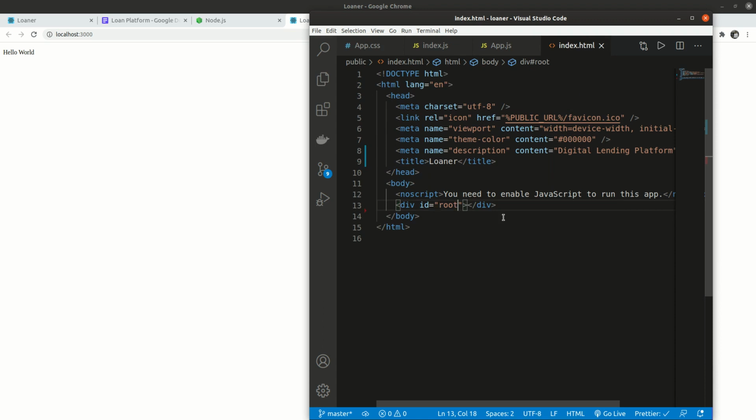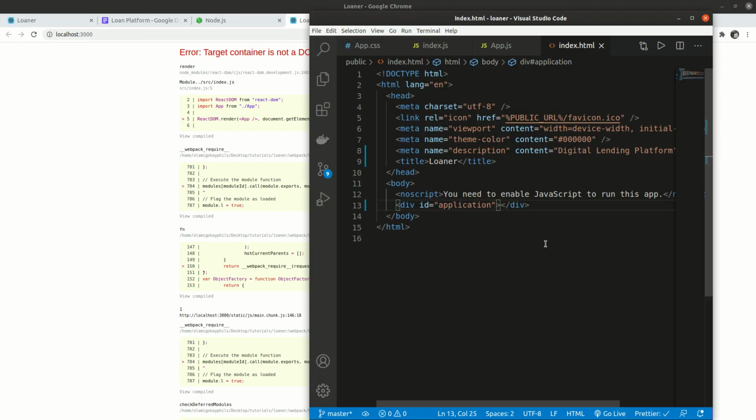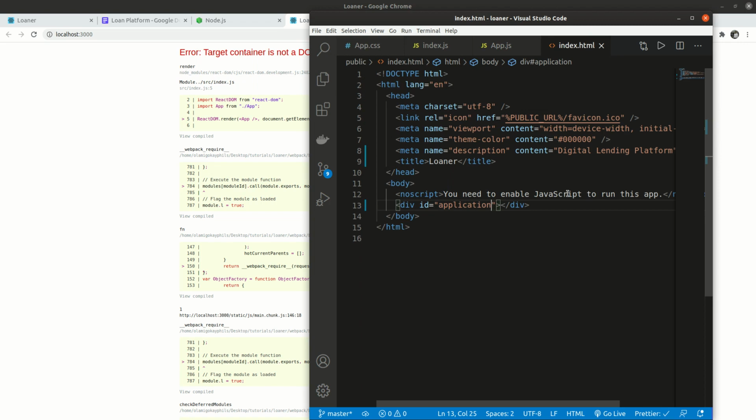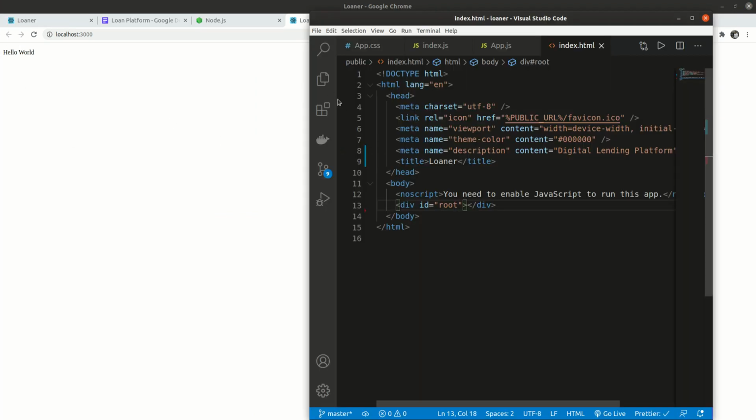If we were to change this root to, let's call it application now, our React is going to run into an error. You can see the error right there on the screen. It says that the target container is not a DOM element. So what this tells us is that whatever ID we are referencing from our index.js file must be a corresponding ID to a particular node or element inside of our HTML file, the index.html file. So by renaming this back to root, which is what index.js is looking for, we get our application up and running again. So that just explains to us what the file structure is all about and how the files connect to one another.